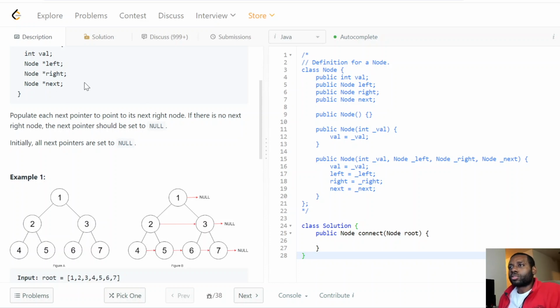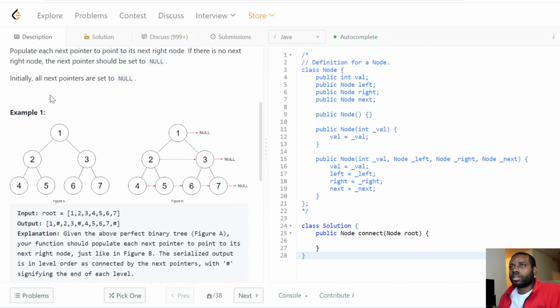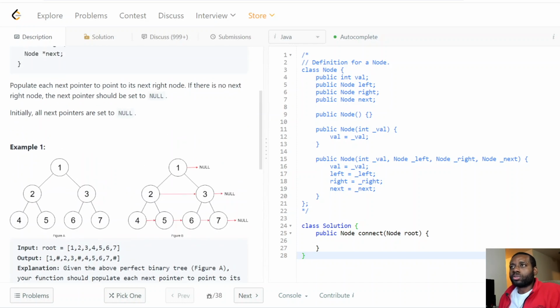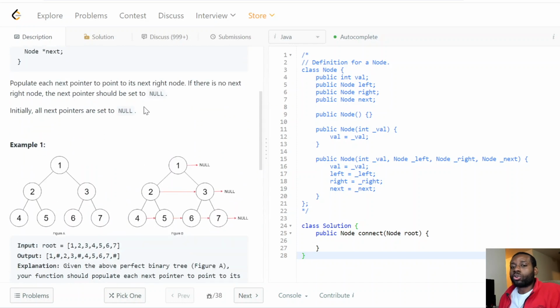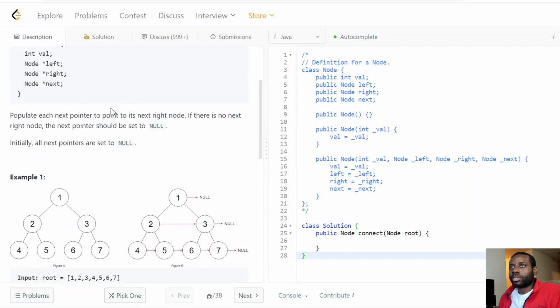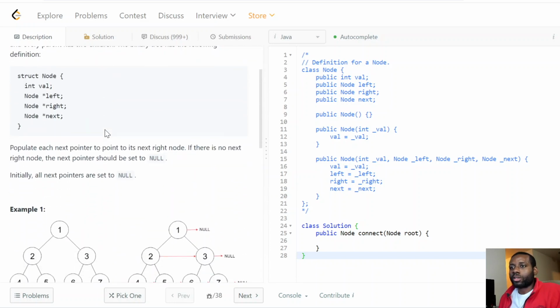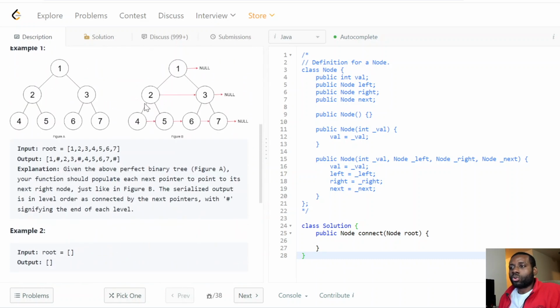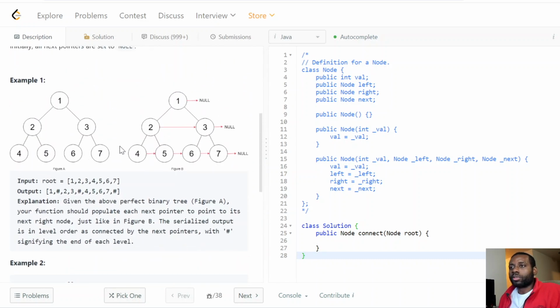So we're given the next pointer, right? We need to somehow point it to its next right node. Okay, so let's see. Initially, all the next pointers are set to null, right? So they're null initially. Now it's our job to find a way to point them to their next right node, right? Okay, we kind of understand what they're asking for. Pretty simple problem statement. So let's go through the example so we can further solidify the ask, right?